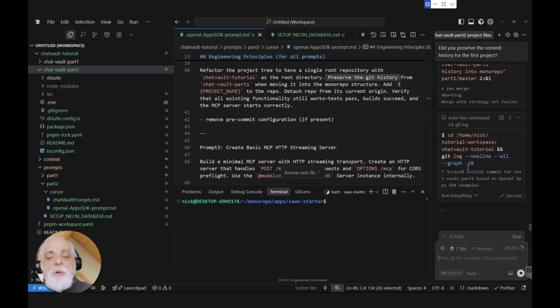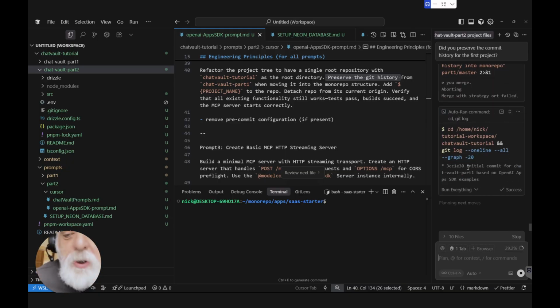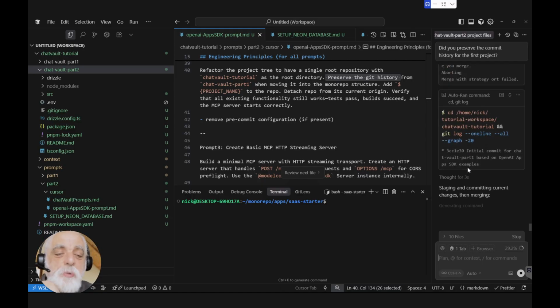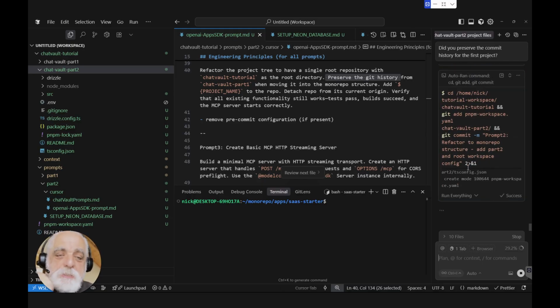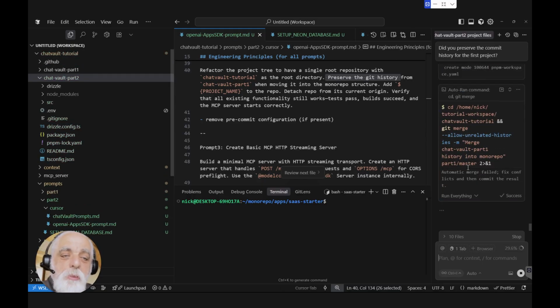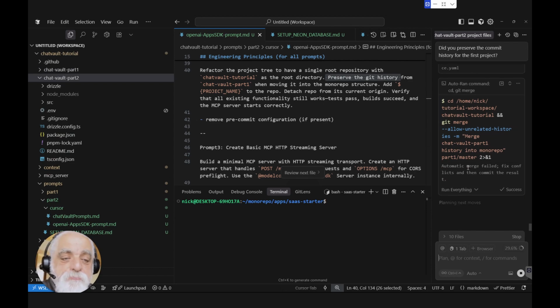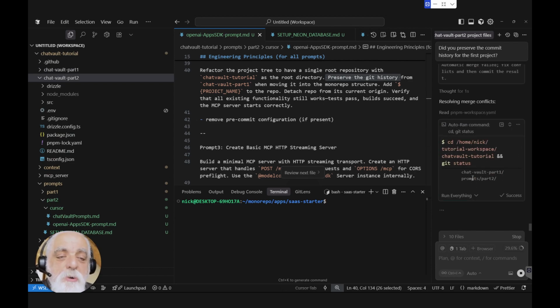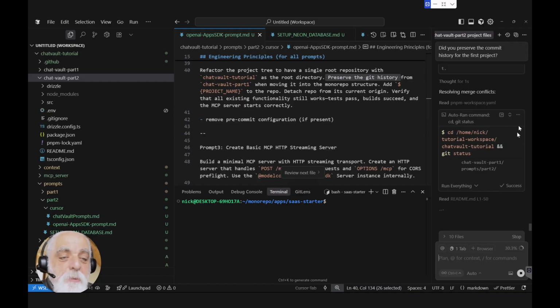Oh no, so I caught it cutting a corner, which it tends to do. So now it's actually merging the history.